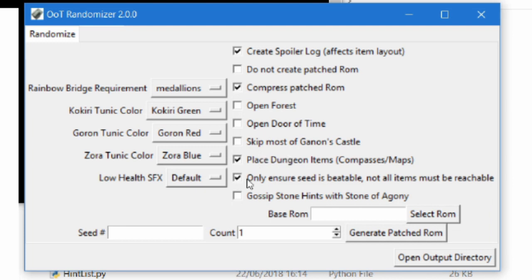This one, ensure that the seed is beatable, which sounds like a huge amount of work because you need to know what you get at different points in the game and then what treasure chests are available at different points of the game, so you need to make sure that they get everything. I don't know, it just seems like a nightmare of logic, but huge amount of work anyway.